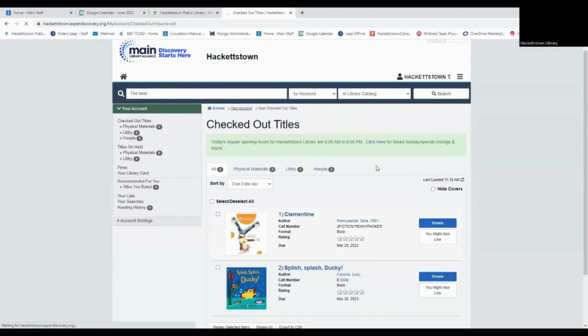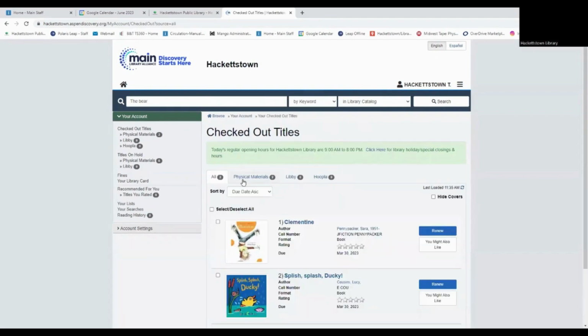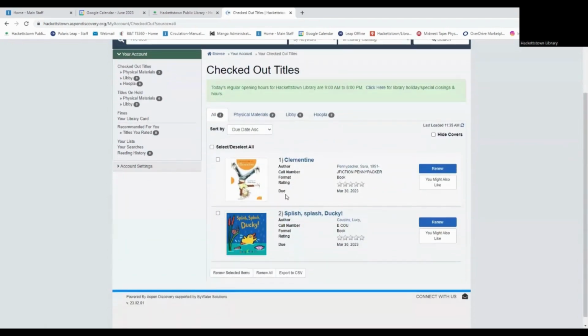Go back to your account. And right here, ready for pickup, that'll tell you if your hold is ready at the library. This is if you had any holds, and this is if you have anything overdue. So let's go back to our checked out items. And this will tell you when they're due, March 30th. So I do not have to renew them at this time because I have plenty of time to read those.